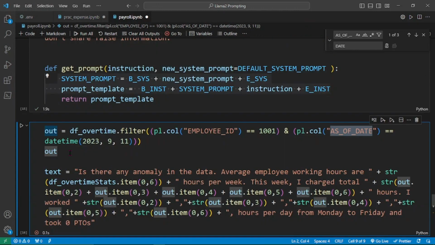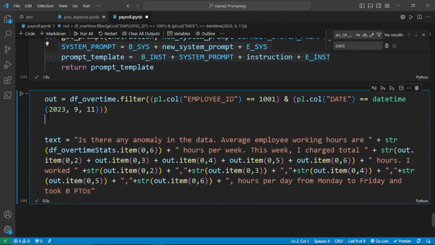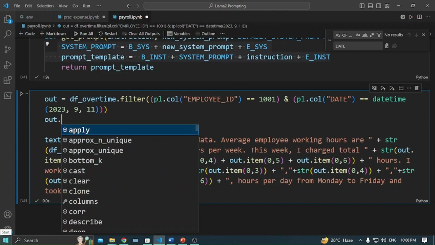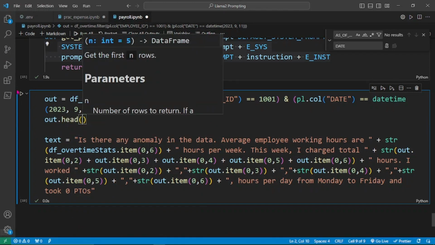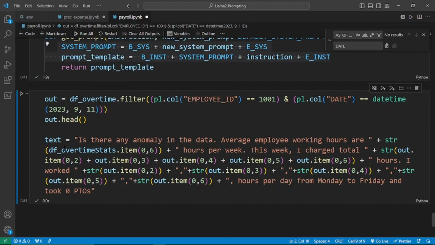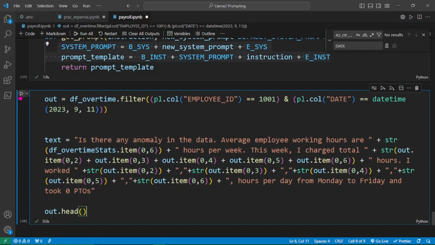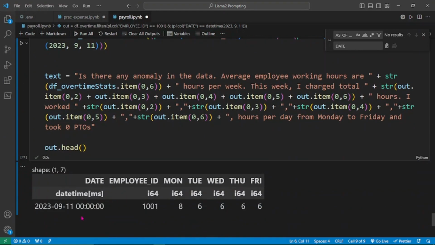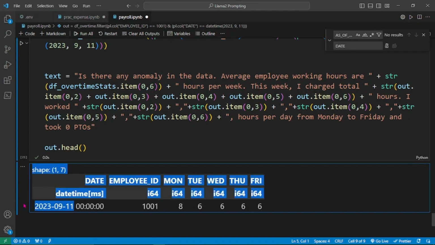To clarify this thing, we can call this data frame that is out. So let's call this data frame to check. Let's check this data frame, that is out dot head. Let's check the data frame here. Let's run this. Nothing is coming here, so we can run this in here. Control V. Let's check the data frame. And here you can see this is the data frame, that 1001. So this is the 1001 employee ID on the 11th September. His overtime hours are mentioned here.